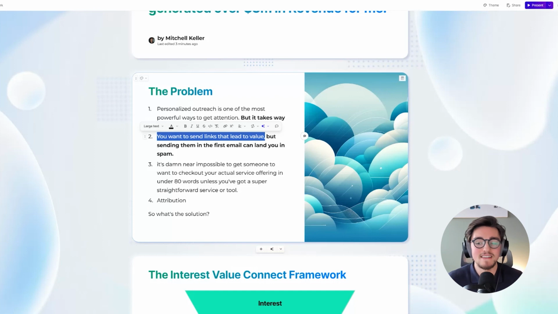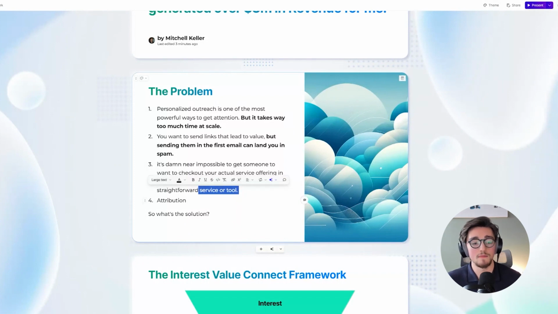Number three, it is damn near impossible to get someone to want to check out your actual service offering in under 80 words unless you've got a super straightforward service or tool. Now, in 80 words, you're going to have a heck of a time selling someone on all the benefits and the ways that your tool is going to be able to help them. And more importantly, doing that while simultaneously building trust. So this framework is going to help you avoid coming off as salesy in your opening emails and help you come off as helpful in your first emails and really your first set of emails, your campaign sequences.